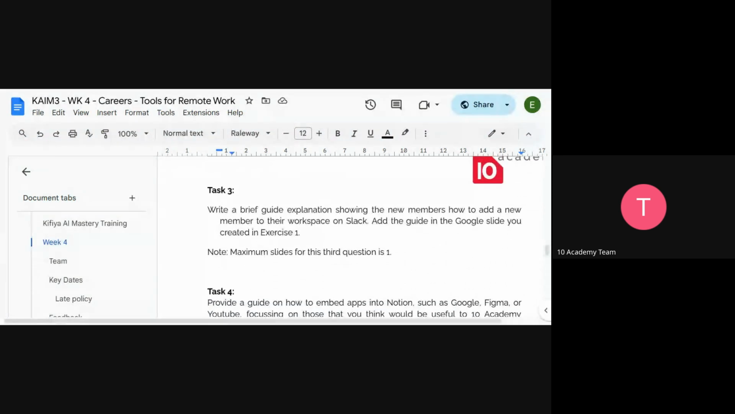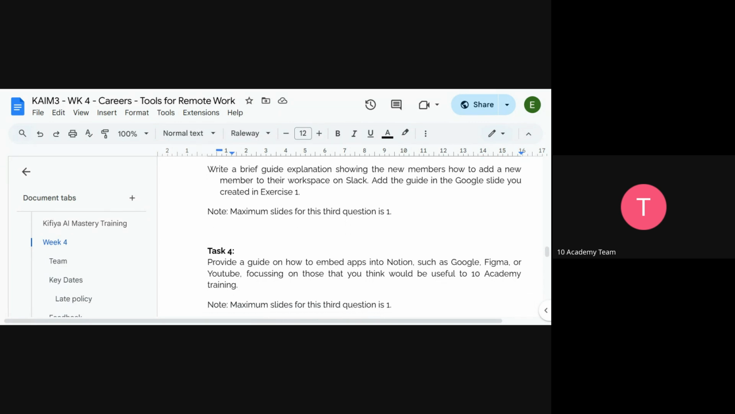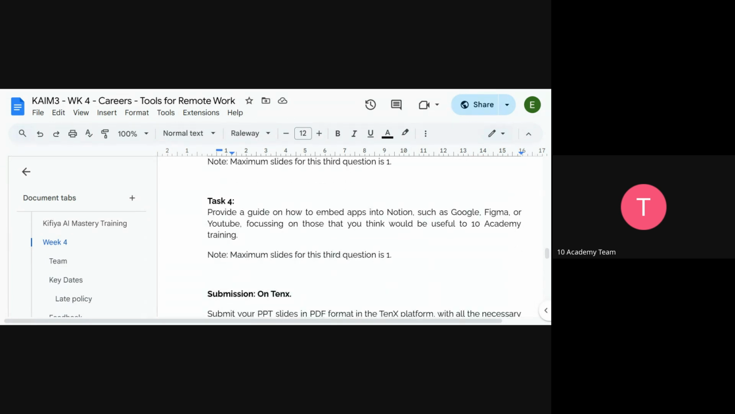Task 3, write a brief guide explanation showing the new members how to add a new member to their Slack workspace, and add the guide into the Google slides you created in exercise 1. Note that the maximum for this third task is only 1 slide. So this is easy for you, task 3. Then task 4, are we together?